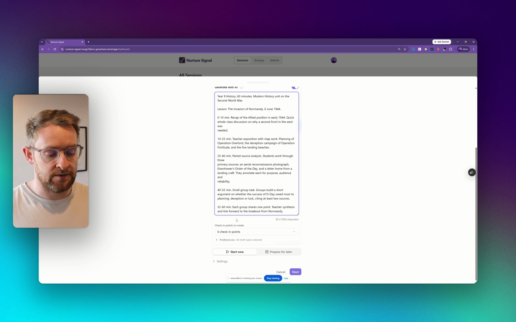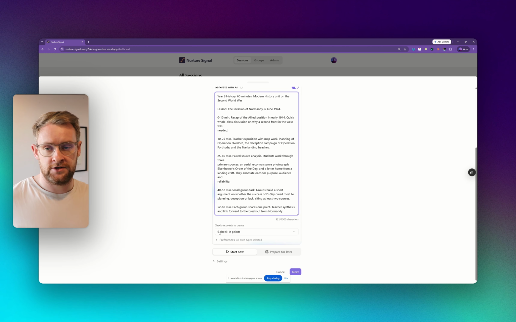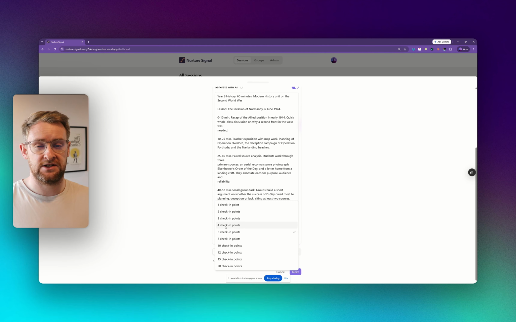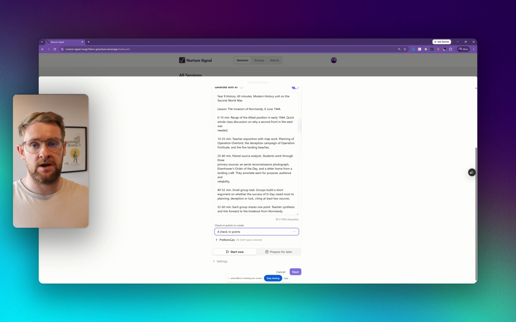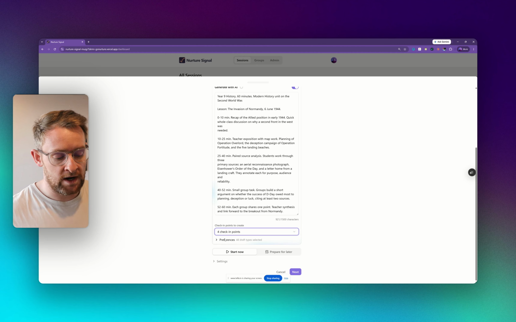What this will do is generate check-in points for you. I'm going to talk about each check-in point in a bit more depth in a moment, but for now I'm just going to get this to generate 4 check-in points, because we can generate more later before the lesson starts. And what is a check-in point?